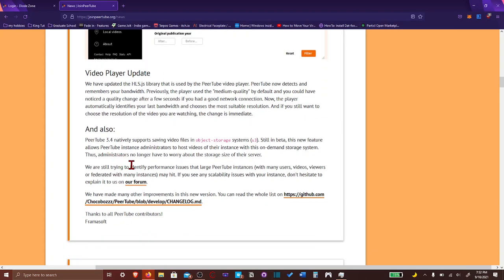That's pretty much it. PeerTube 3.4 natively supports saving files in object storage systems. Saving video files in object storage. What is that? Oh, like on a cloud, I guess. I think it's on the cloud. Administrators can host their videos of their instance on this on-demand storage system. Thus, administrators will no longer have to worry about the storage size of their server.